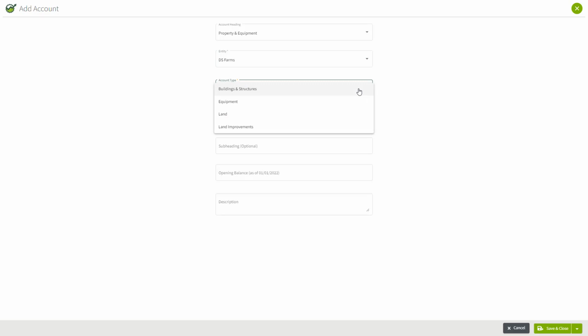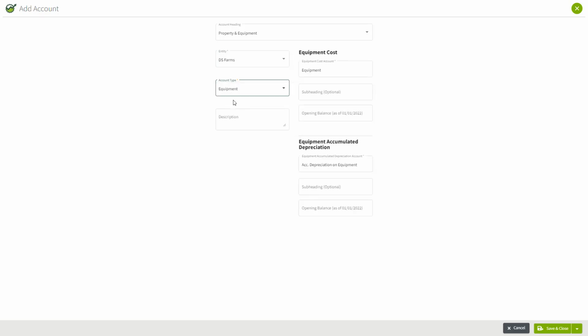The account type, you've got four options. We're going to choose Equipment. When you choose Equipment, it will assume that you want to use the name Equipment for the account. This is where you can be more creative, and I'll just call mine Farm Machinery.